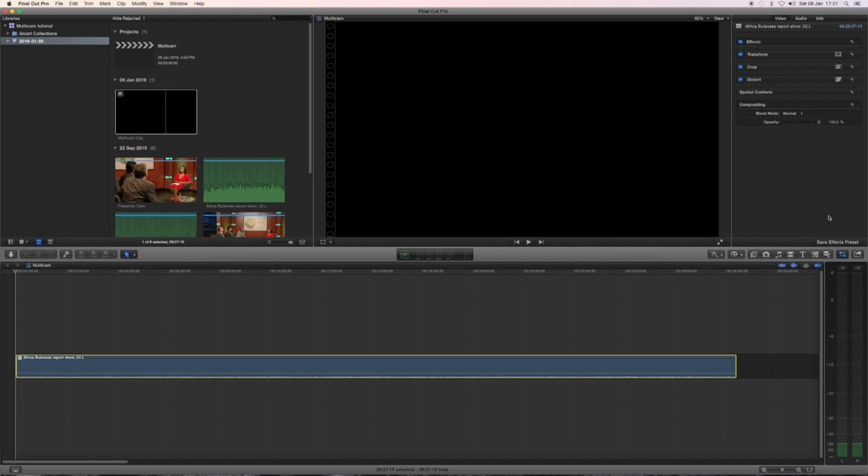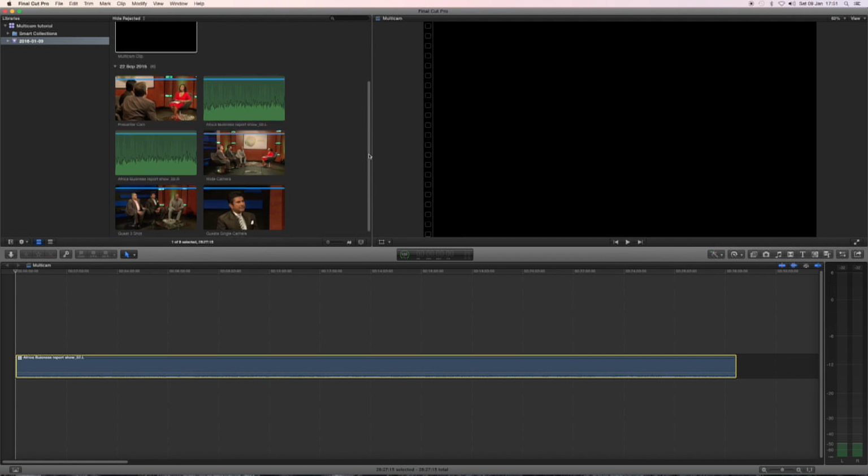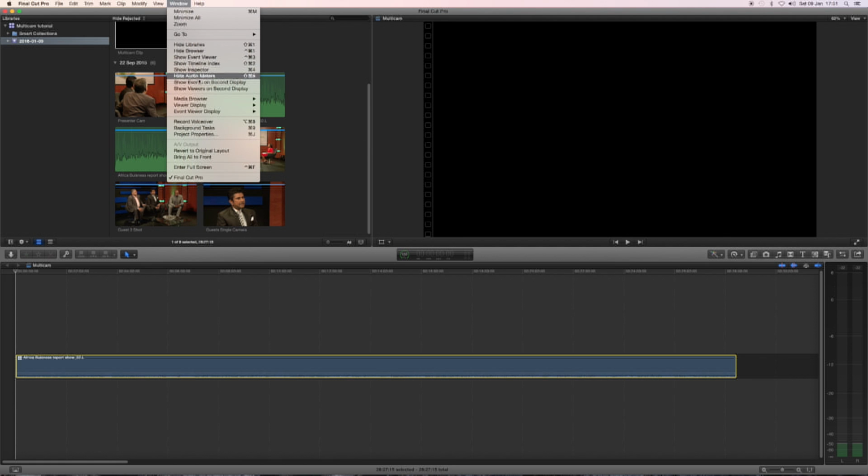I'm going to close the inspector panel, basically because you won't be needing it. I'm also going to, because I have a second monitor here, get rid of now the events panel. You won't be needing that either. It'll all be shown now in your angles editor. So I'm simply going to get rid of this.